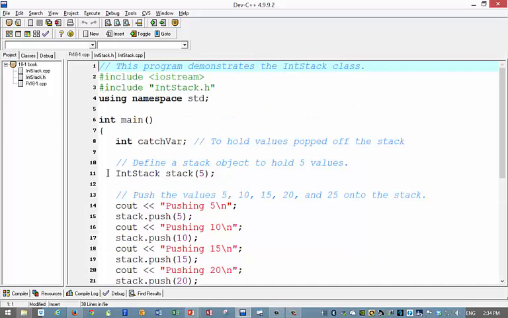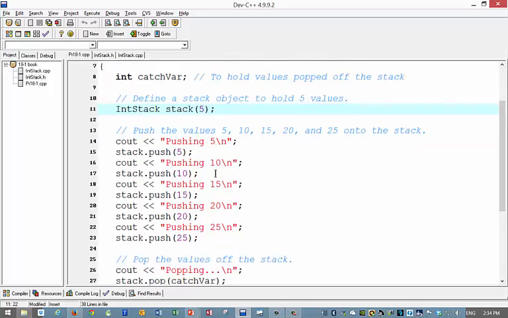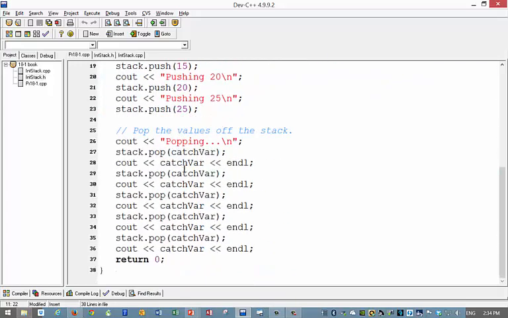So anyway, we define an object of type IntStack called stack, of size 5. Remember, we're implementing this as an array because it's a static stack. We're just going to display a message to the user, be polite, pushing 5, and then to the stack we do the push method and send it a 5. We'll do that 5 times. Now we'll pop them off. We'll start with the beginning message, and then we'll pop a variable off the stack, remove it, and catch it in catchVariable, and then display it. We'll do that 5 times.